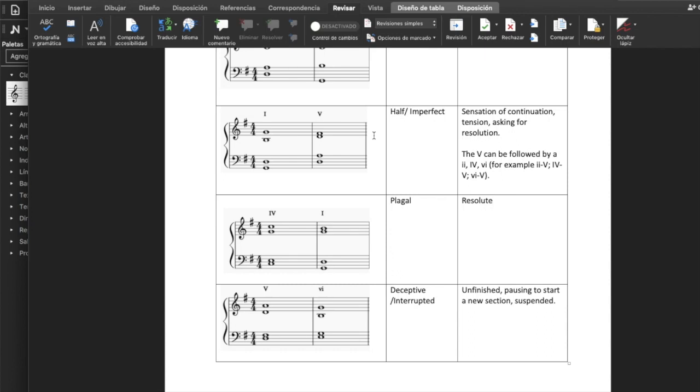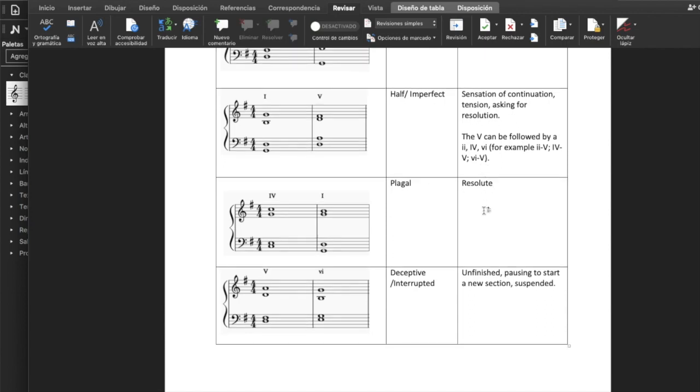In this case, the fifth degree can be followed by the second, fourth, or sixth. The idea here is that you will end this section with tension, and then the plagal I will say is resolute. That's a sensation again of stability, at least for me, that's what I feel.